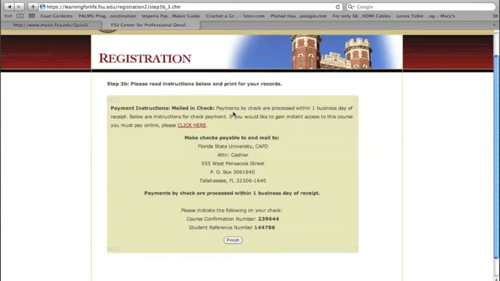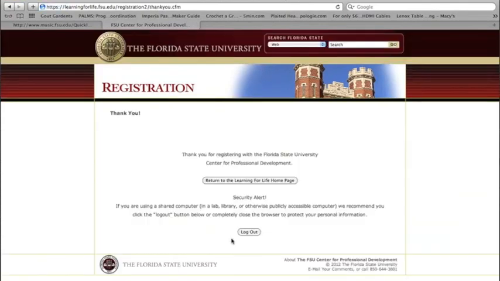And then they're going to give me my instructions, an address where I can send my check to, and my reference numbers so that I have confirmation numbers in case of any difficulties in the future. And then that's it, and you just click finish. And you are done with your registration. And you will wind up at this page regardless of whether you entered in credit card information or checks by mail.